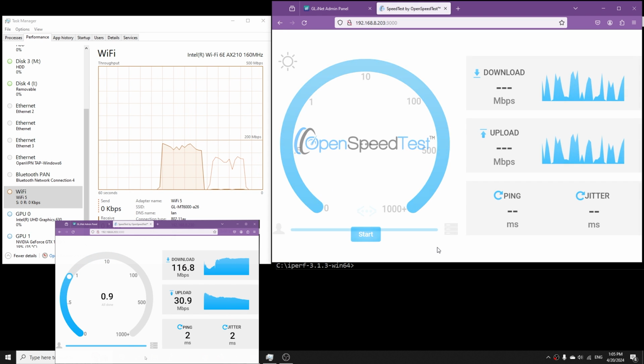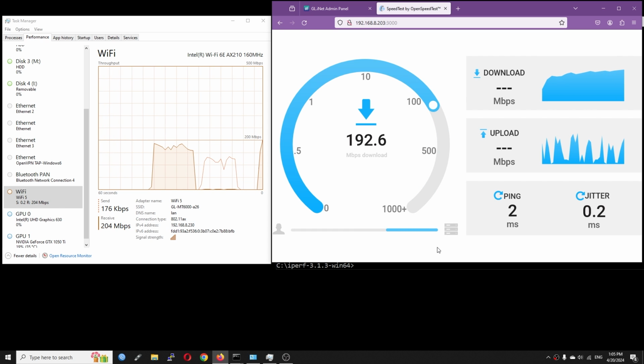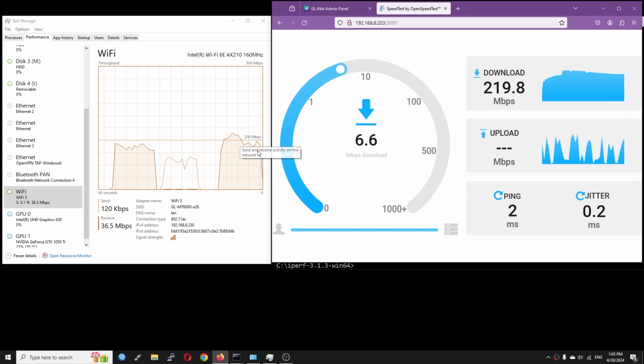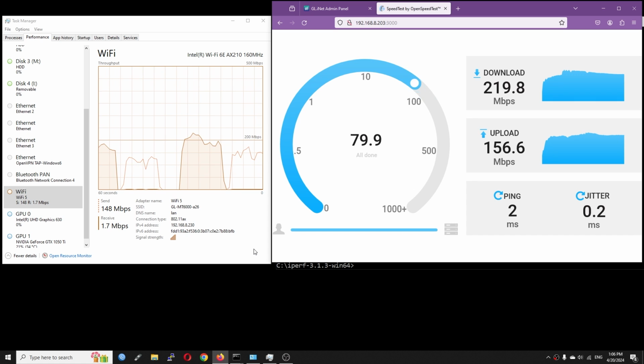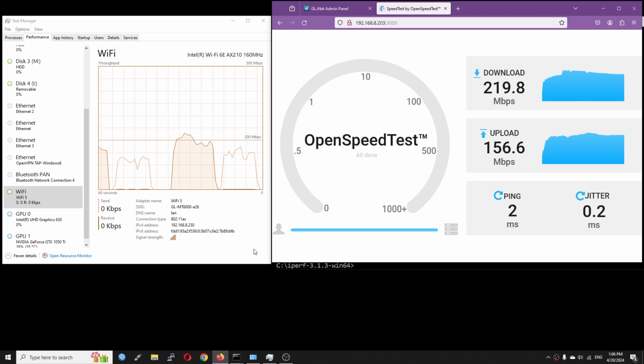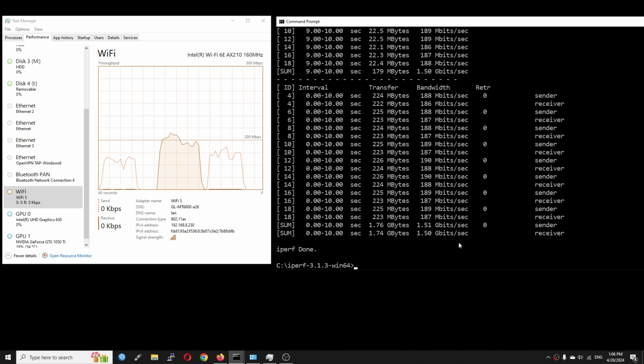Let's run the test another time before we switch to the iPerf 3 test. So for download, we are going up to 220 Mbps. Wow, that is really good to see. You can see the Wi-Fi throughput here on the computer as well. And then for upload, we are running at 160 Mbps. That is a very good result to see. Alright, so I believe this should be the final result of OpenSpeedTest.